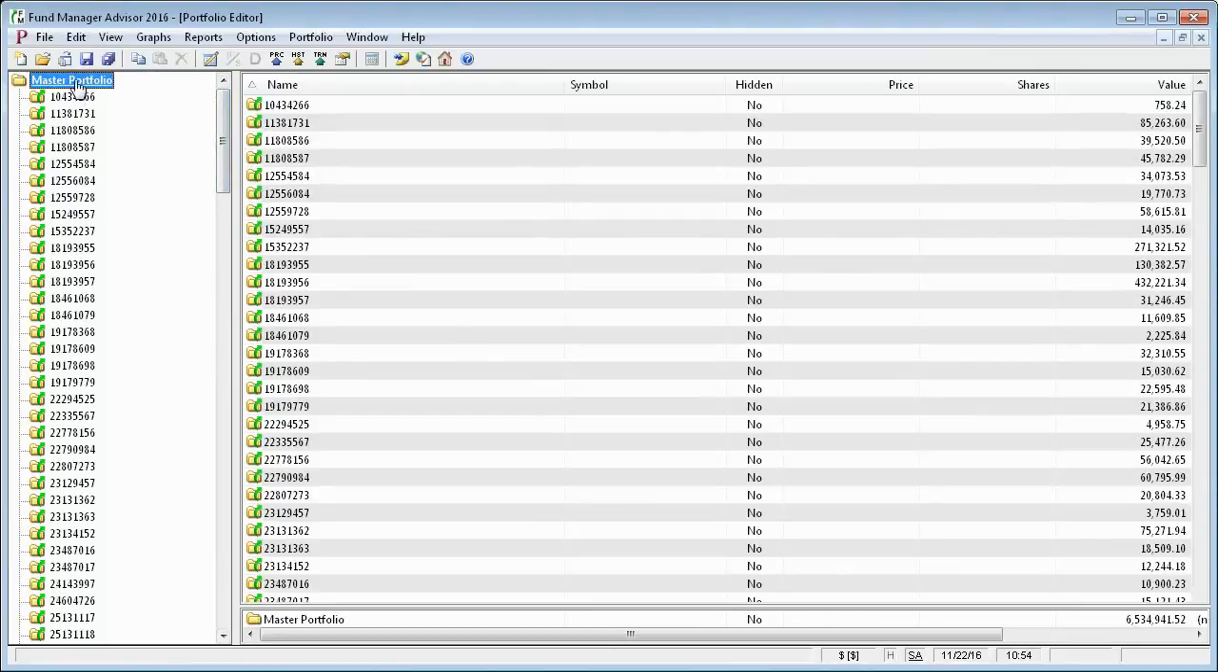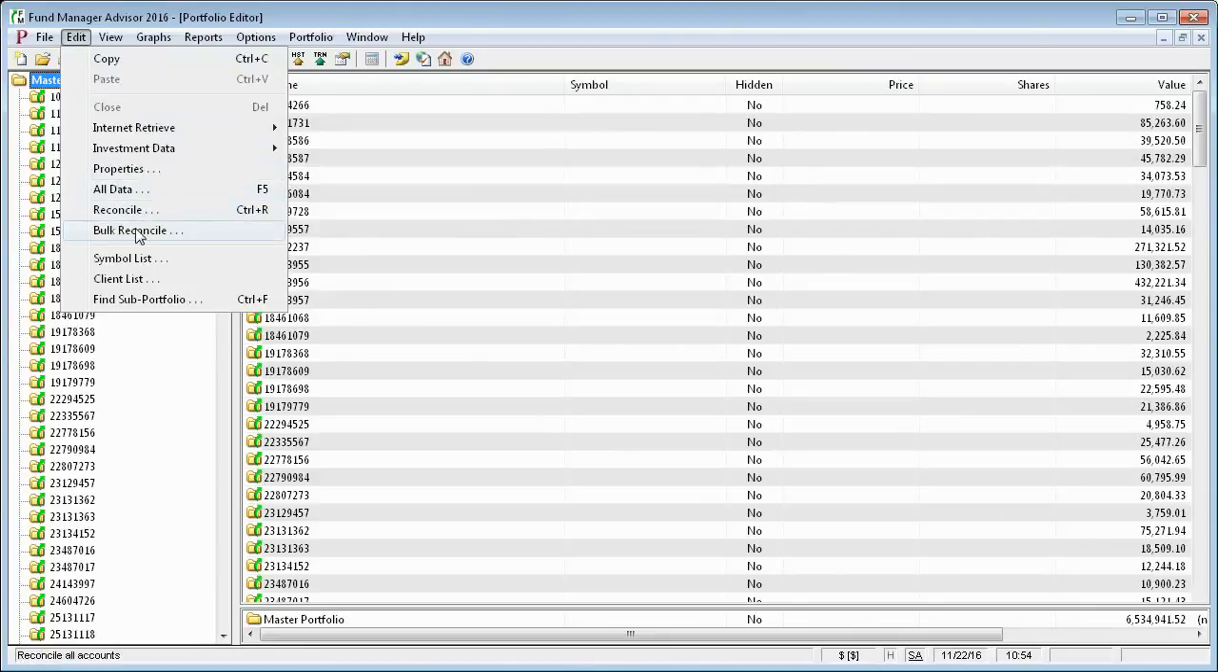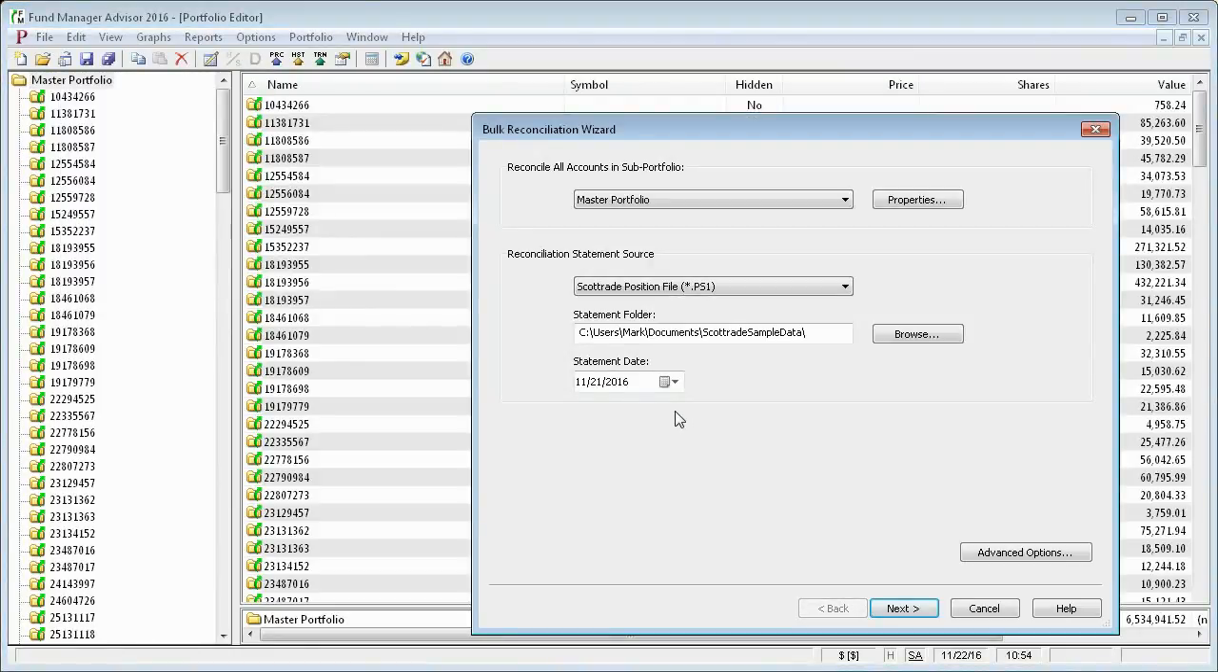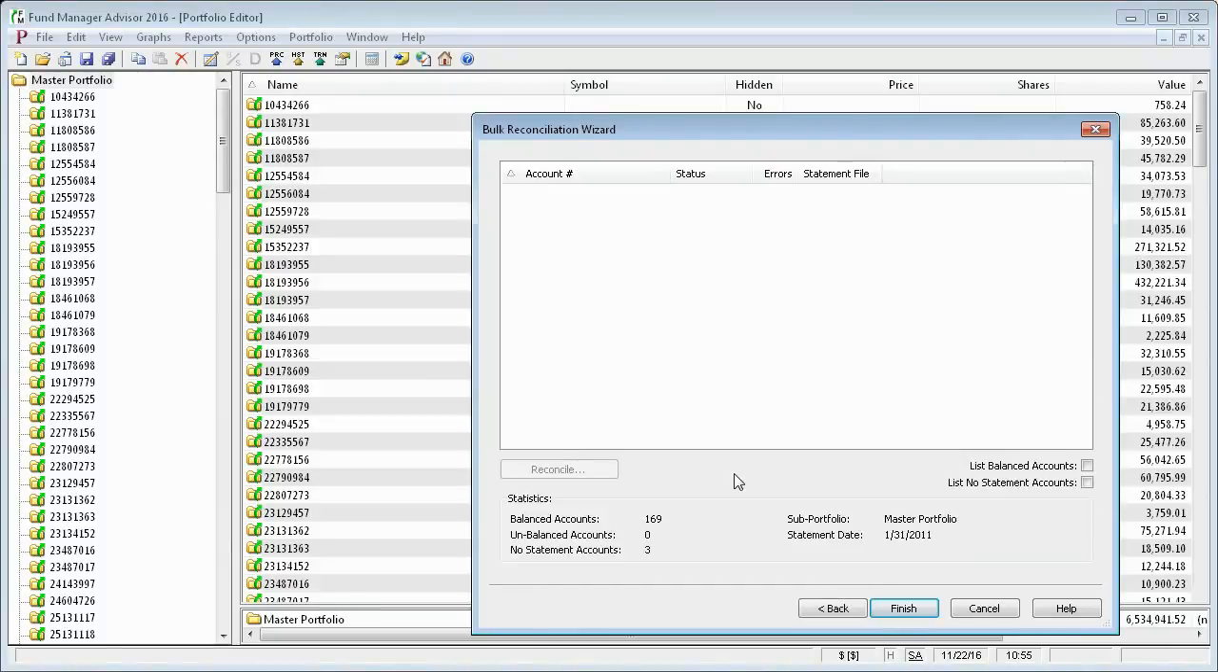And so now we're going to go ahead and bulk reconcile again as of the end of January. And we found we have 169 balanced accounts. We do have three accounts with no statements. These are accounts that have been closed and are no longer in our position file. So we'll just acknowledge that and say finish.